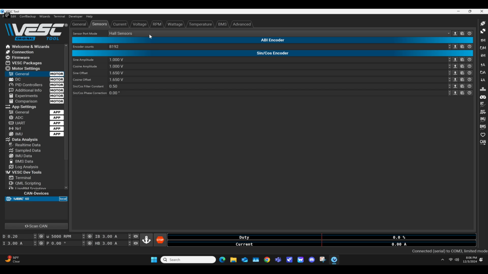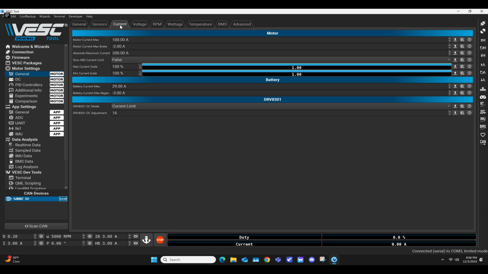I will say I am running a 48 volt battery that is 20 amp hours and does only a 30 amp continuous. So right now I have it set at 29 amps. That way, if it peaks, it doesn't trip the BMS on the battery.